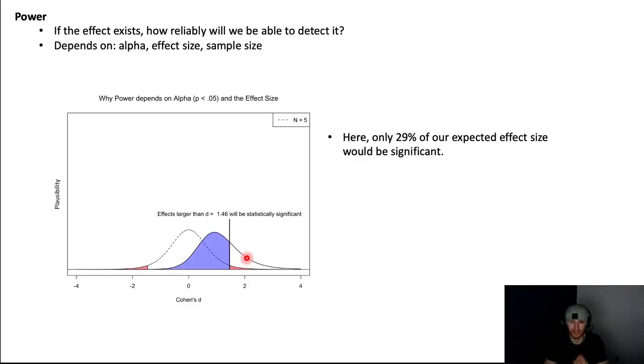So even if the effect exists, as we know it does in our little world, and it's a Cohen's d of 1, even if the effect exists, we wouldn't be able to detect it 70% of the time. Okay, so that's why we need to make sure we do high-powered studies.